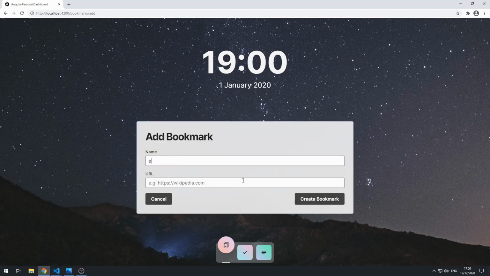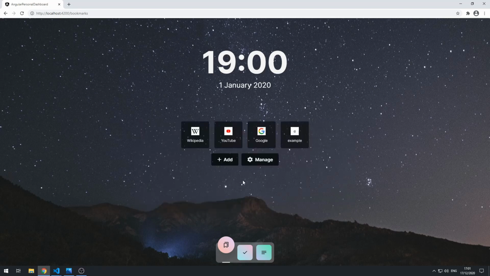Let's just quickly test this out. Let's do example, http example.com. Okay, cool. Now we can see that there is this E showing up there. So the next thing to do is let's make this a capital. Even if the first character is lowercase, let's make this a capital.